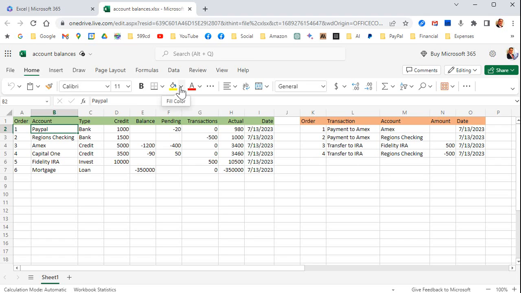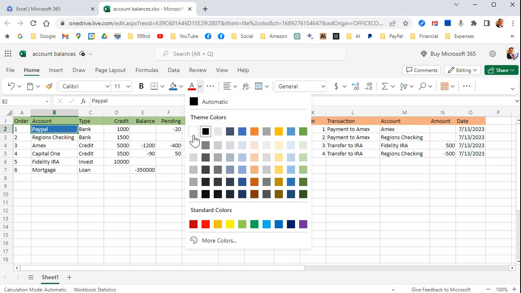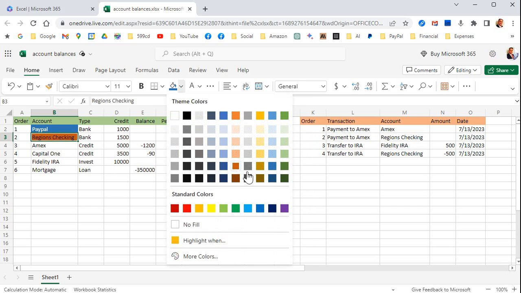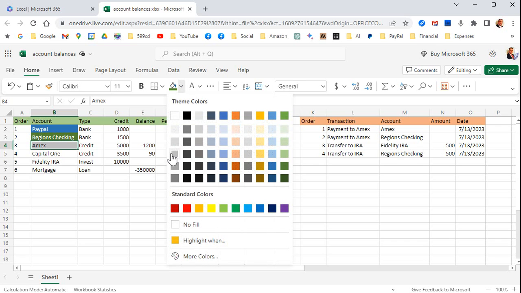So like we'll do PayPal. They have like a blue color like that. And we'll do white for the font. All right, Regions is like a greenish. We'll do that with white. Amex, I go with the platinum color. Let's go with like that.